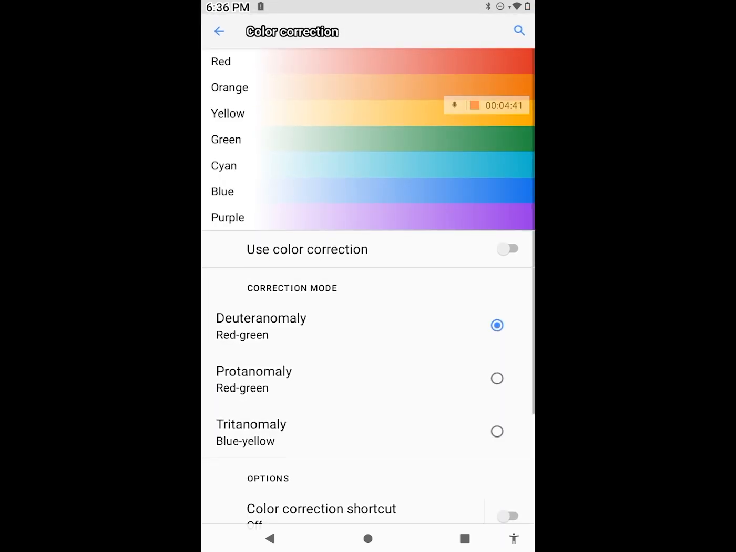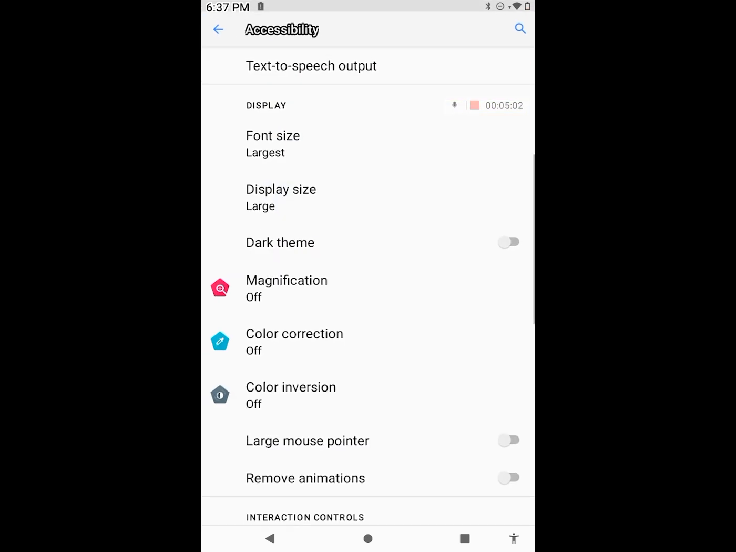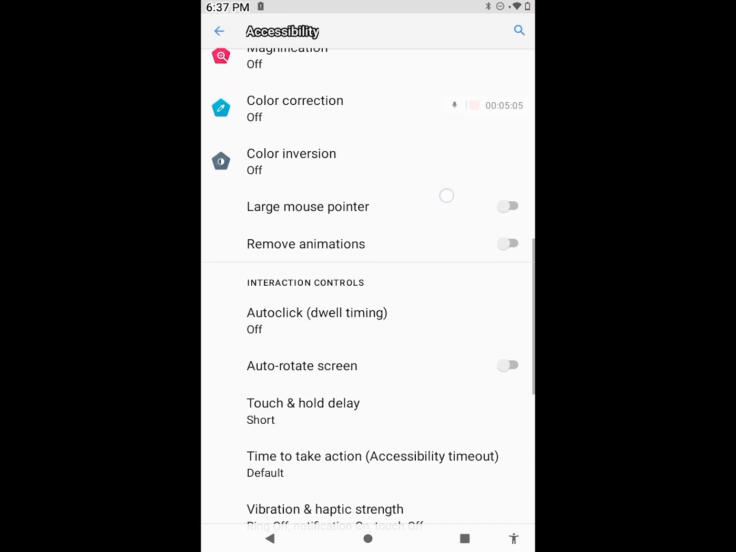Color correction. Now, color correction is for those with color blindness. So you can use color correction and set different types of color correction: red, green, blue, yellow. This allows you to see things better if you experience color blindness. So this is a great setting as well for vision. And then even further down, a larger mouse pointer. This is only relevant if you're using a plug-in mouse on this device, so usually it's not that relevant.